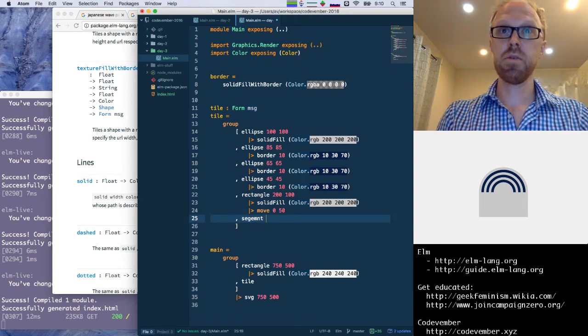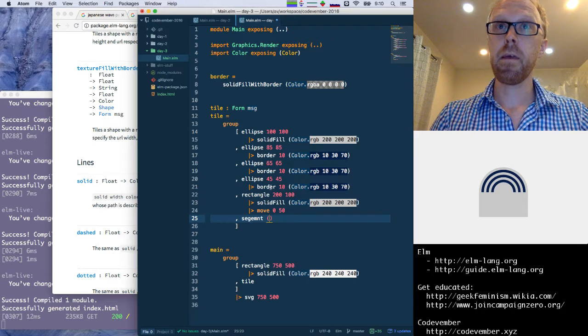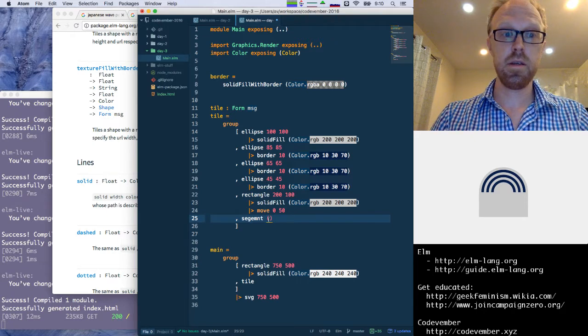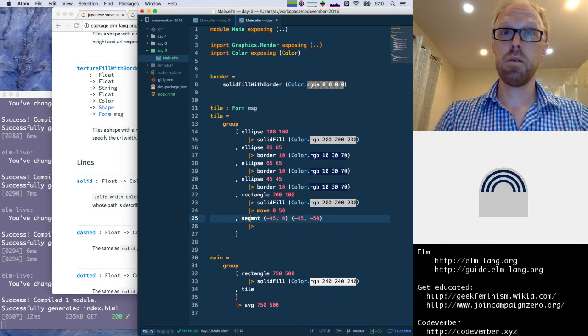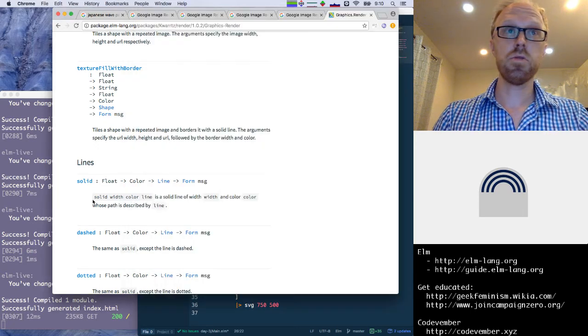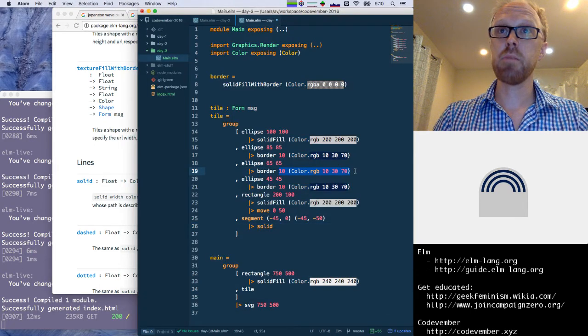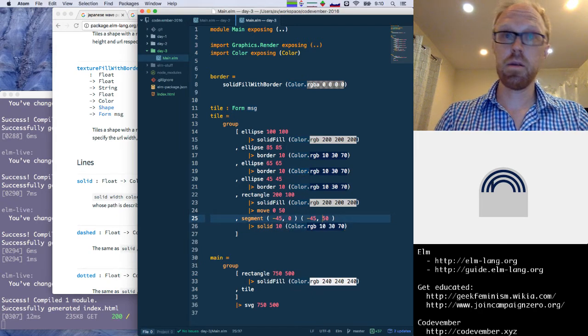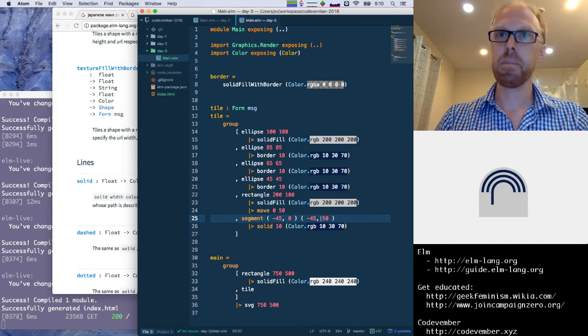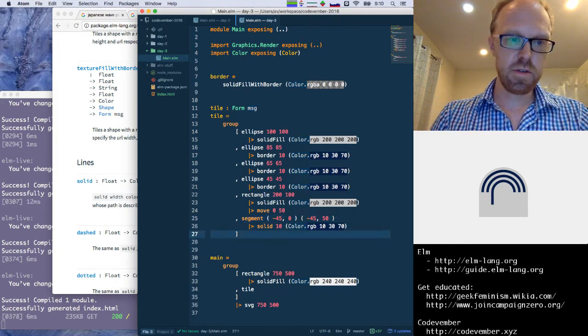So we're going to have a segment from x is going to be, I guess, negative 45, and y will be 0 to negative 45 comma negative 50. And I spelled segment wrong. Then let's draw this as a solid line with the same line style that we're using here. Cool. Okay. And apparently y goes positive. Great. So let's draw a few more of those.